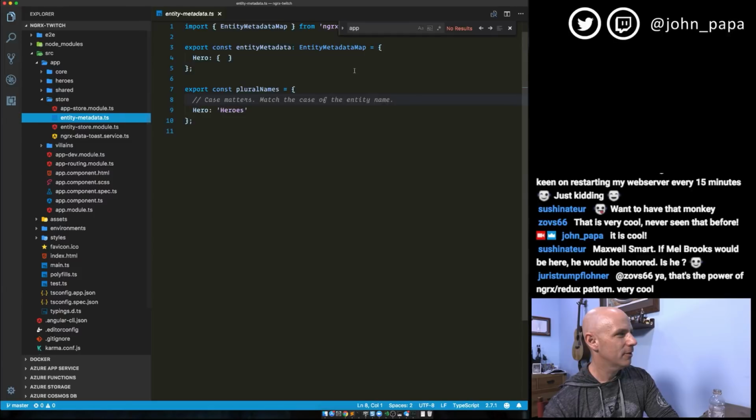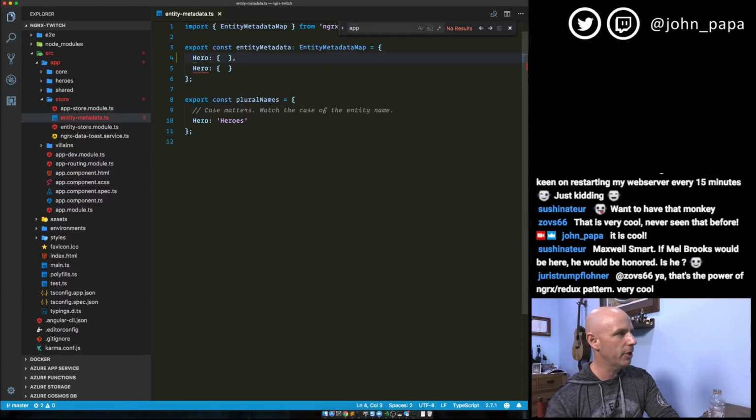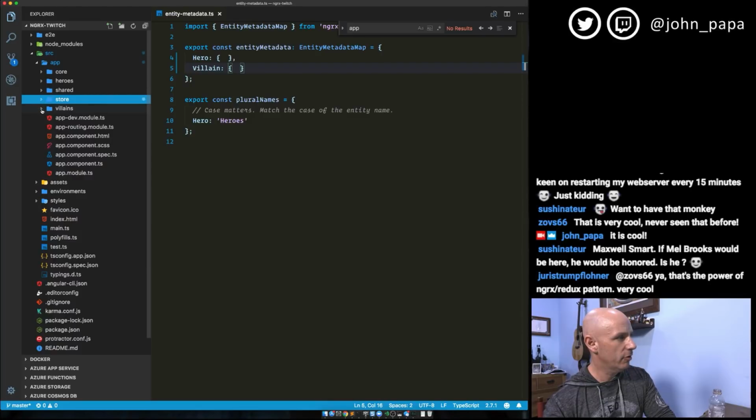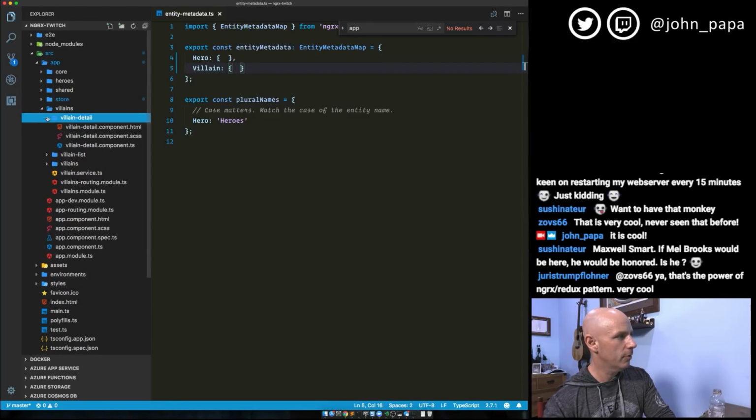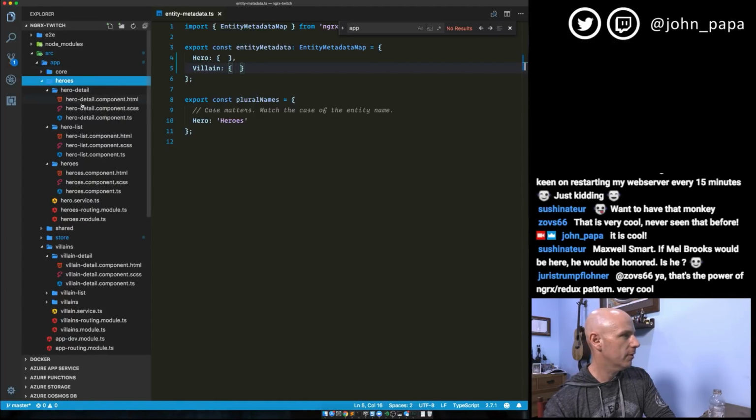Well, a quick way to do that would be go to the entity metadata. Yep, and I'm copying and pasting the word hero and putting villain below it. Singular, right? Yep. We don't need a pluralization because we're just going to stick an S on if it's not there. It's going to take care of itself. All right. Now, we probably have to go to the villains. We'll go to the villains detail and list first and add the change detection thing. Might as well, right?